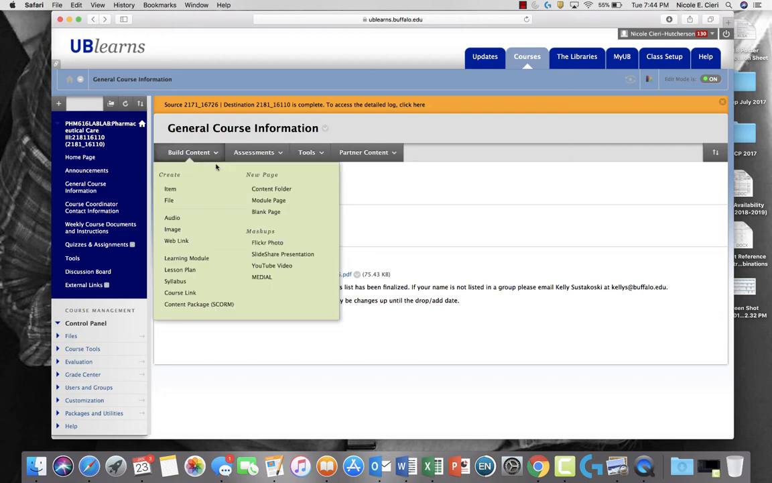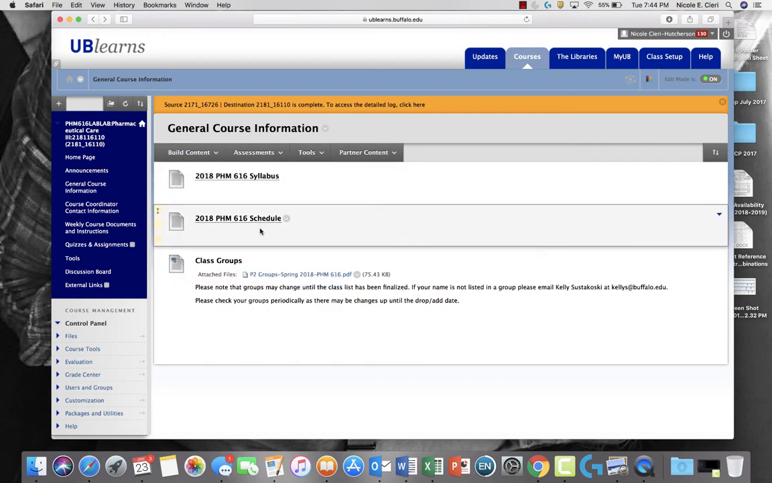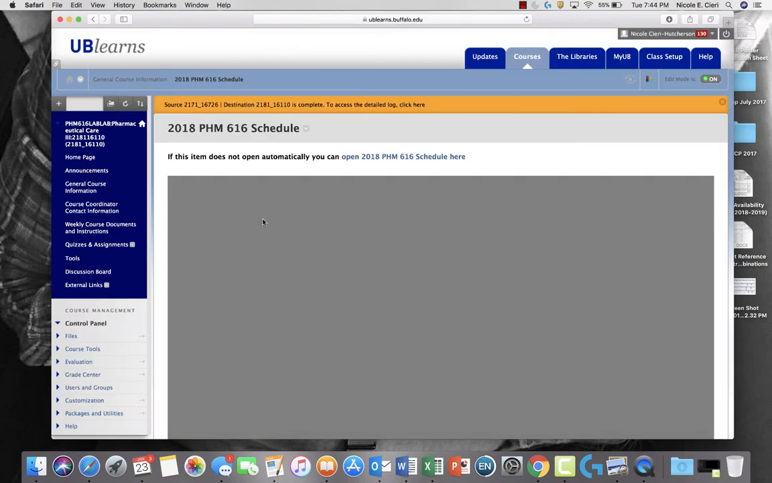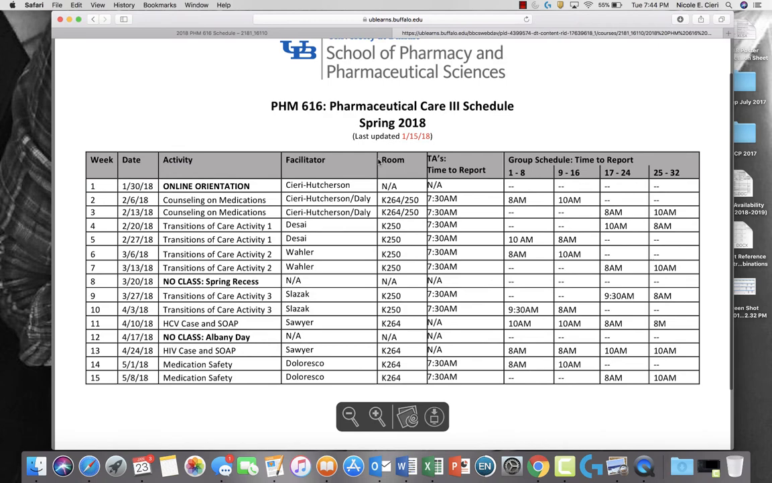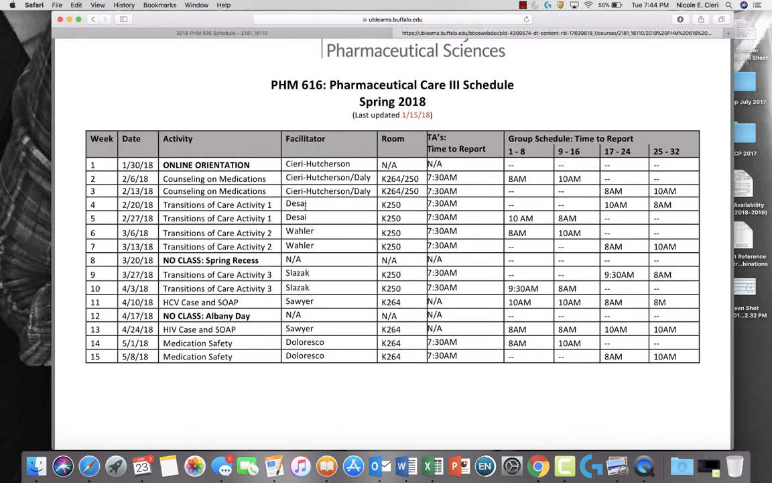Okay, so that's the syllabus. The second thing that we're going to go through is the schedule. So what I've done is I put myself for the first couple sessions until I go out on maternity leave, but after that time there will be a faculty facilitator for each of the sessions other than myself.